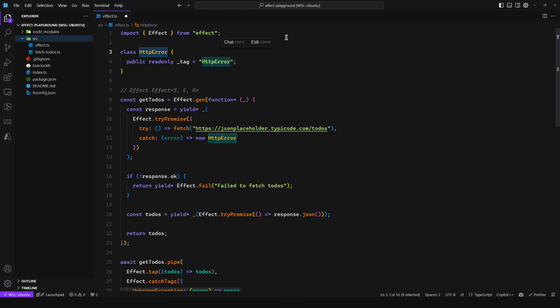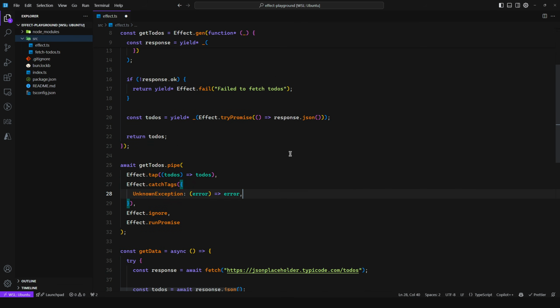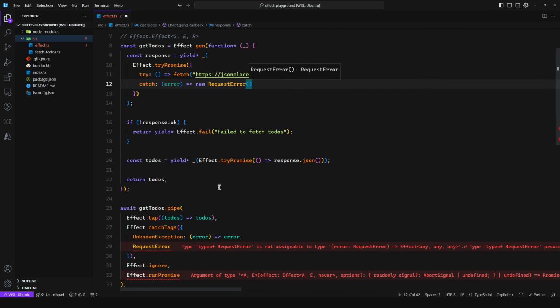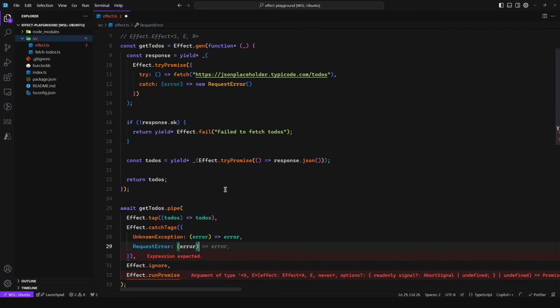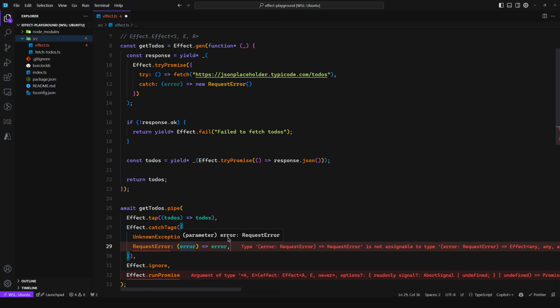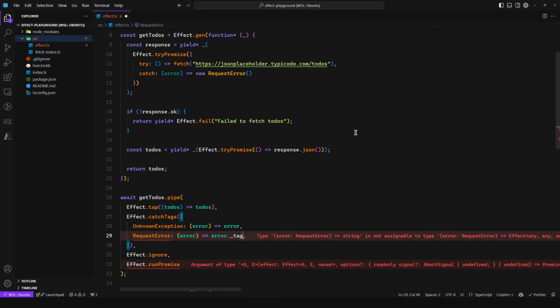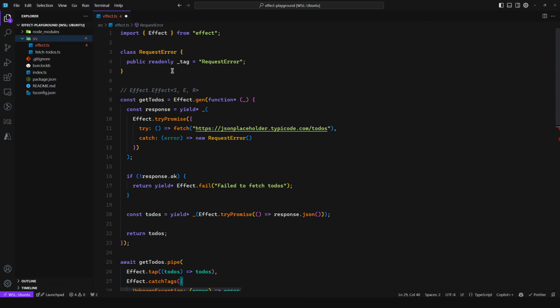So we can in fact change this to be RequestError. And then when we come here, we get the RequestError. And I forgot to instantiate this, and now this gives us the error. So as we can see, RequestError. So now we can access the properties of this error. So we can pass in a message, we can do whatever we want. And we can do the same for the other ones.